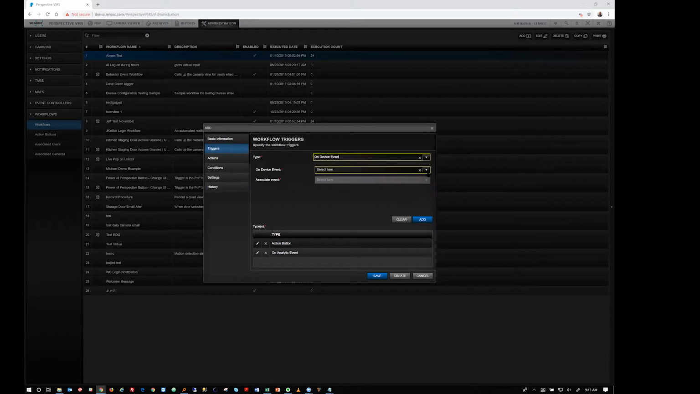Additionally, there are options for device events, such as access control doors. In this case, we'll choose the kitchen door. And if we have a valid access, invalid access control, or other options that are designed for that reader, you would use that as a trigger.